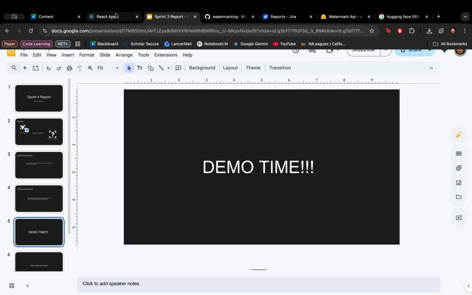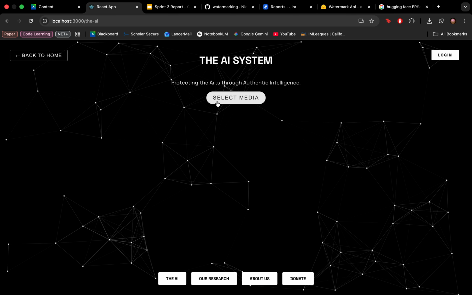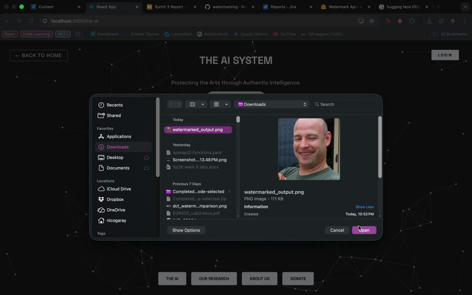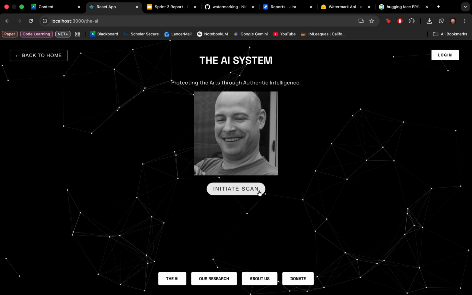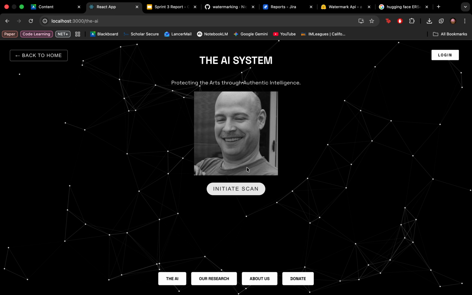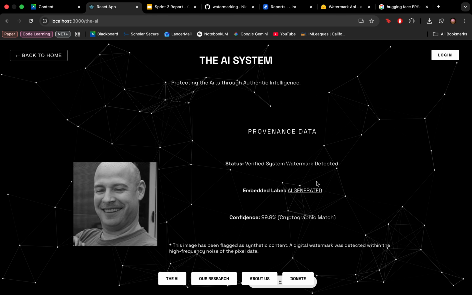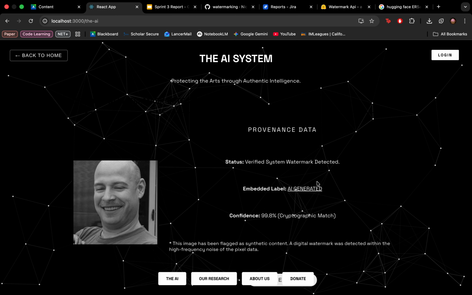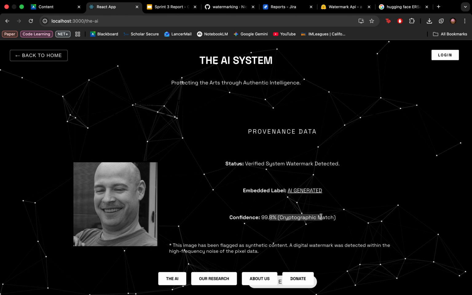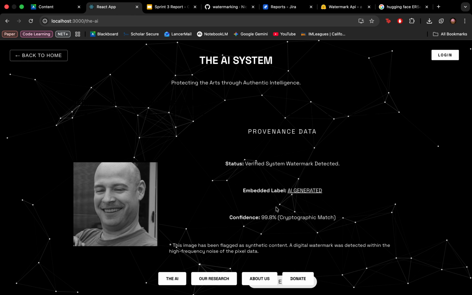So let's go here. Okay, we got here. Select our media. Let's go our watermarked image. So now that we have the watermark image, as you can see, that blurry sign is the watermarking on there. So let's initiate the scan. Right now, it's just going through it, and now there it is. As it shows, we have a match, and that it is AI generated. This is a fake image.